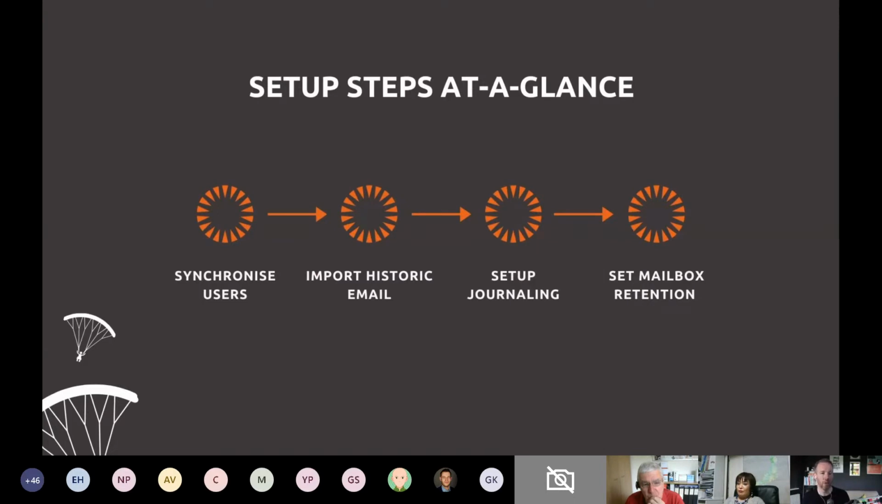And then we set up what's called journaling. So for those of you not familiar, journaling is basically another mailbox. And the benefit of it is, if we think in Exchange terms, it puts a copy of everything that comes and goes from the server into a separate mailbox. But the really important bit is it never passes the user. So it doesn't matter what the user does, there's a copy going into this mailbox all the time.